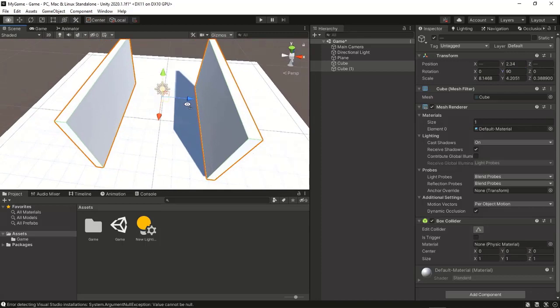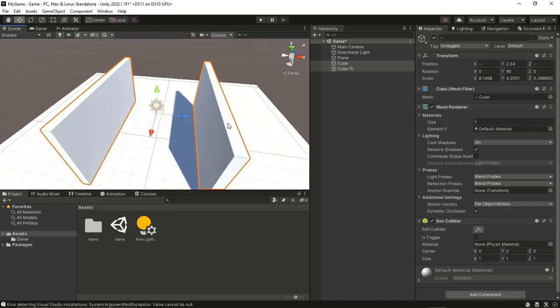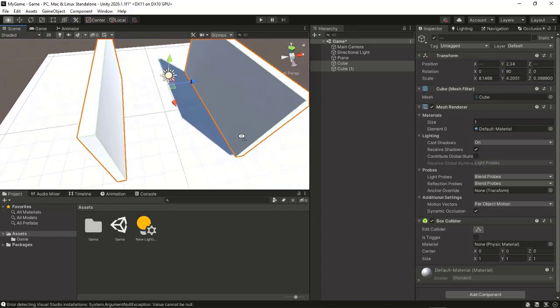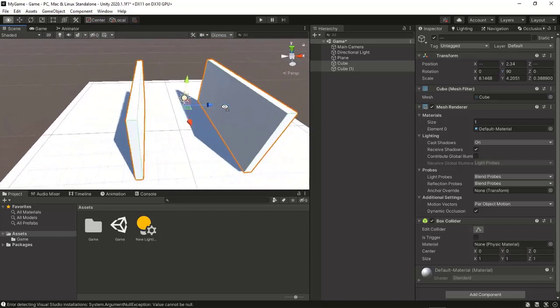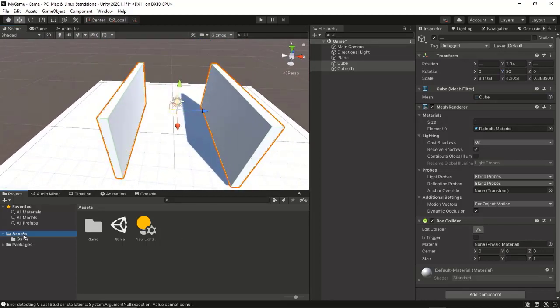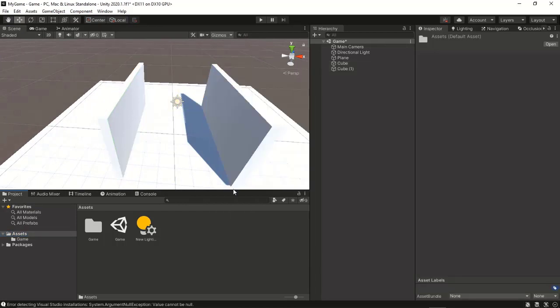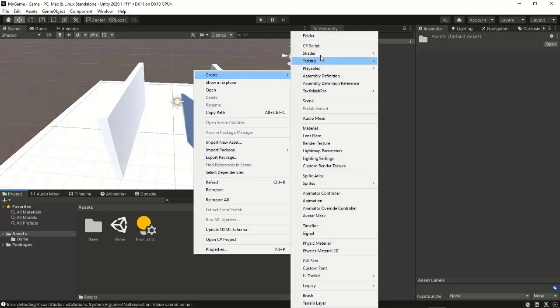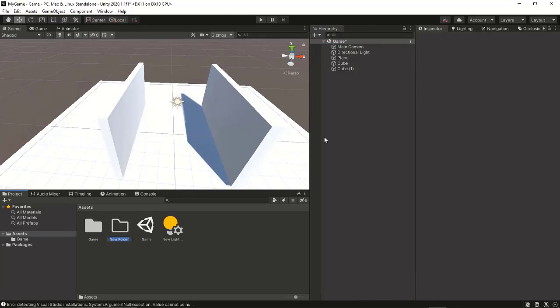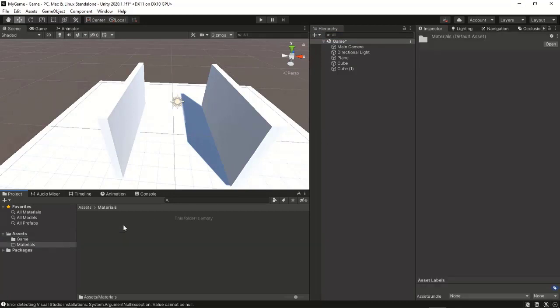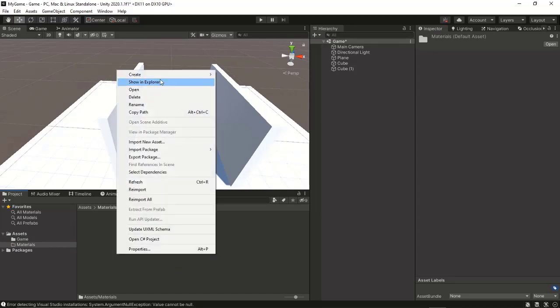So now we have our two walls, and we have to give them a different material so that they have a different look from other objects. So go to your asset window. So go to asset, right click, create a new folder, and call it materials. So this is where we're going to be putting all the materials that we want to use in our game. So right click, create.